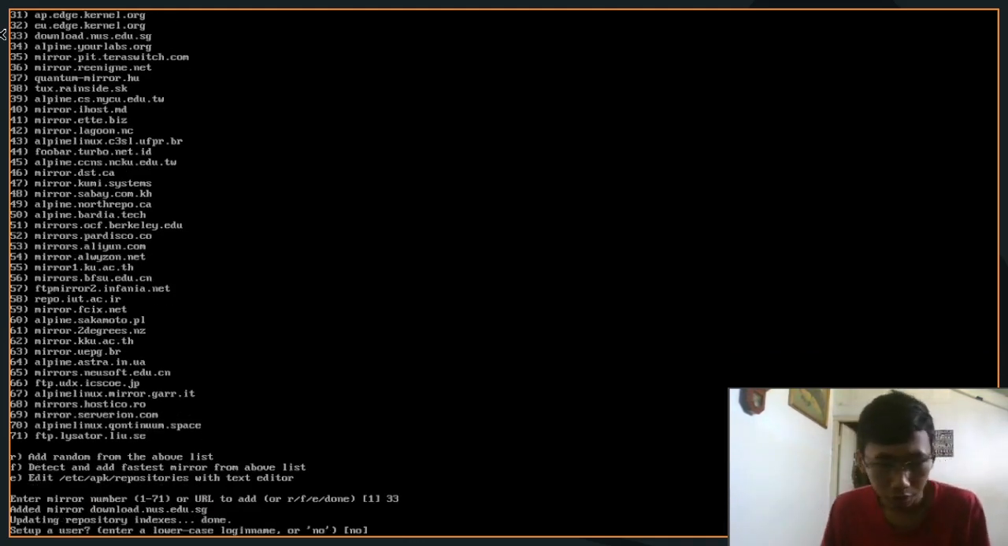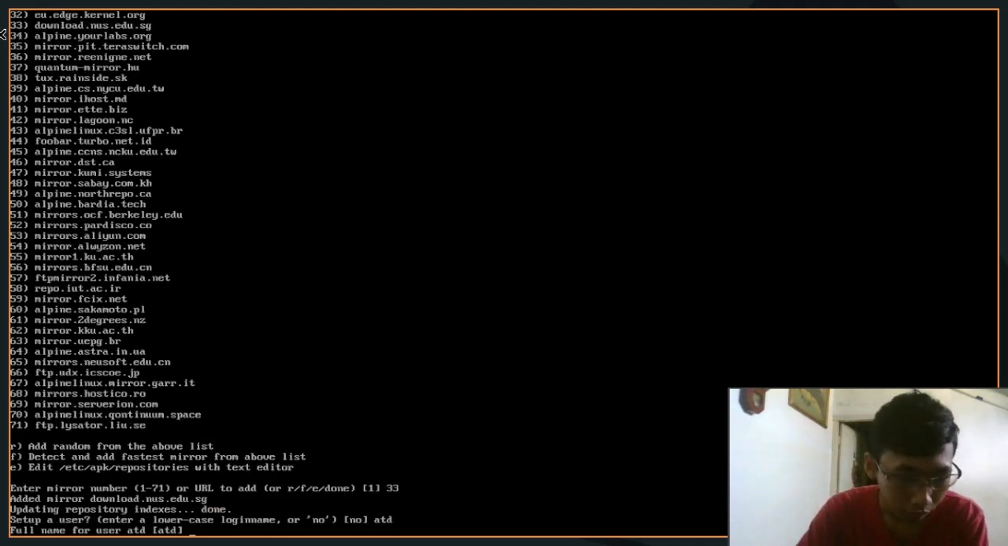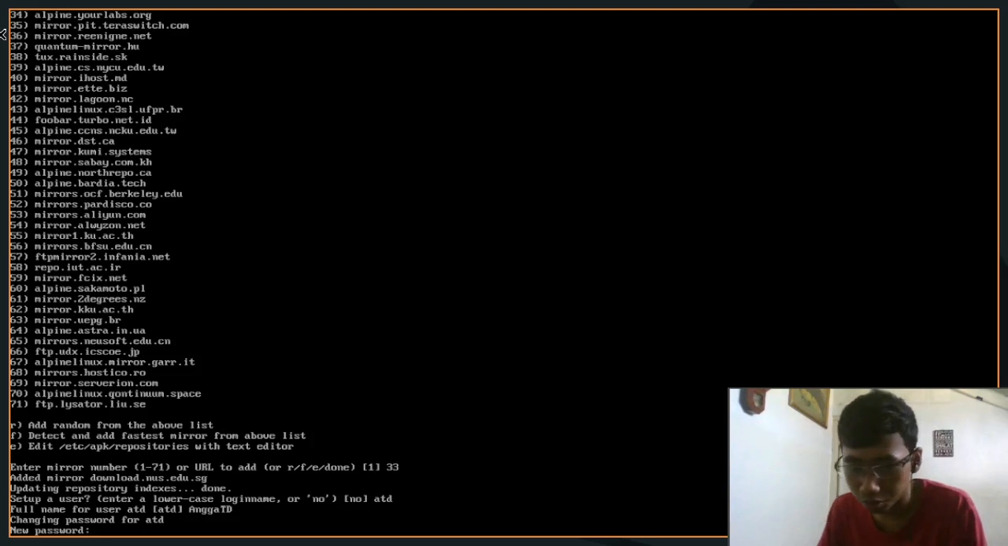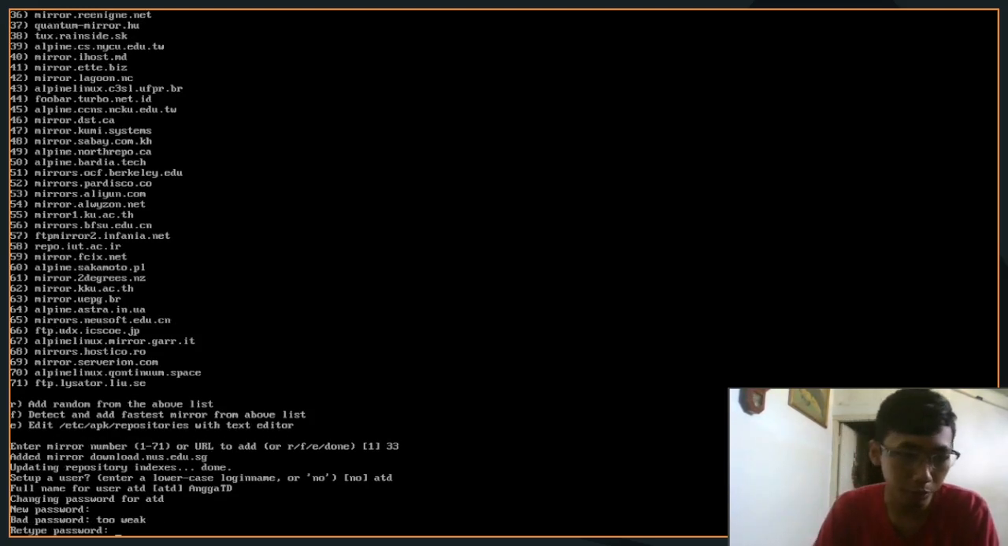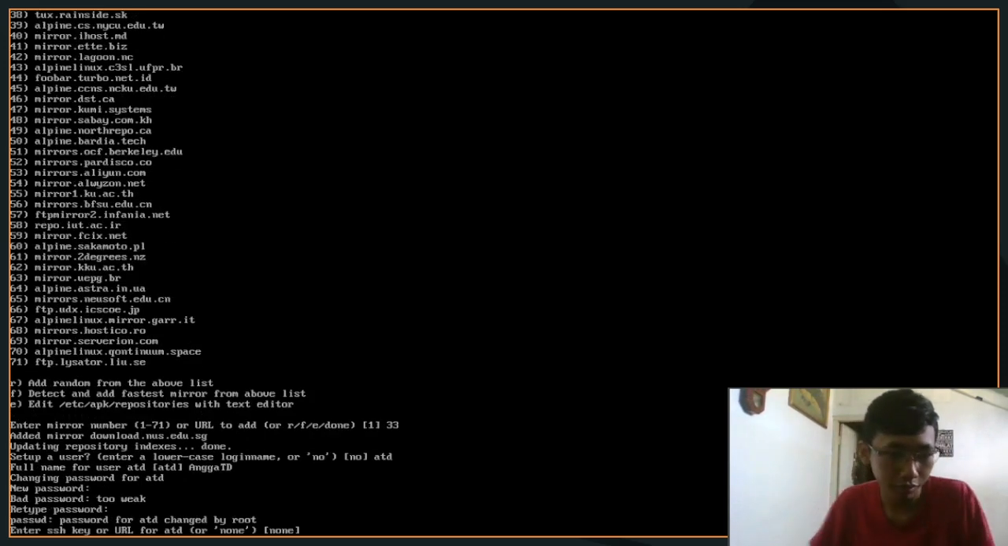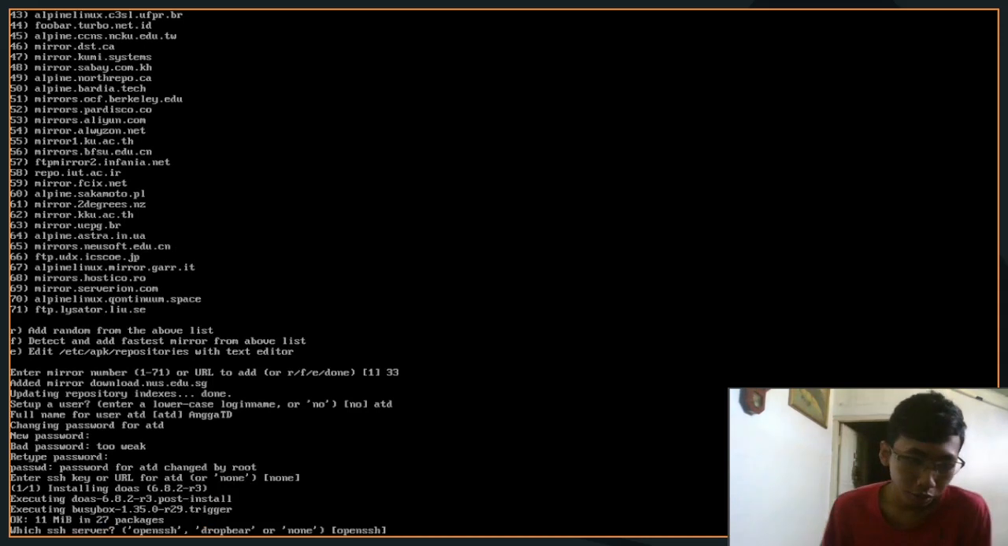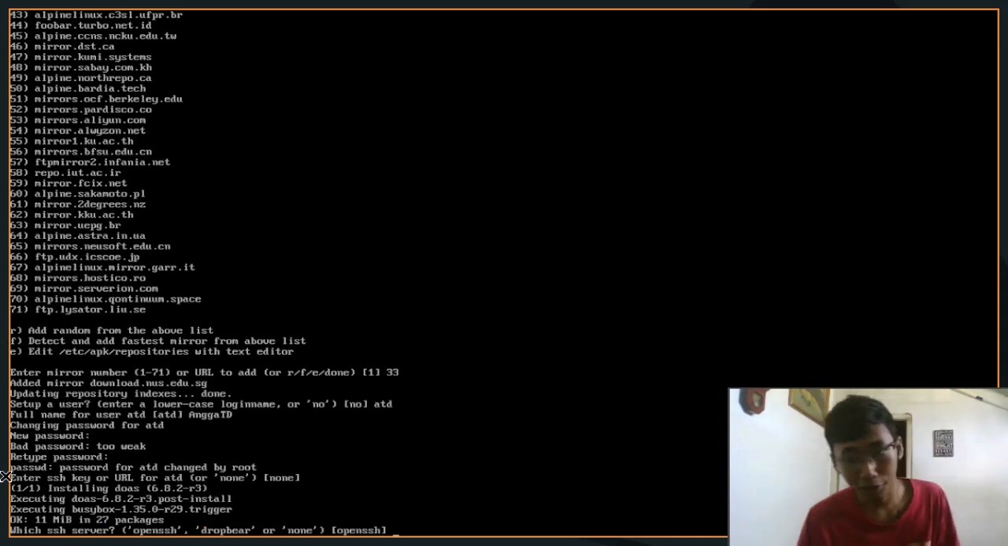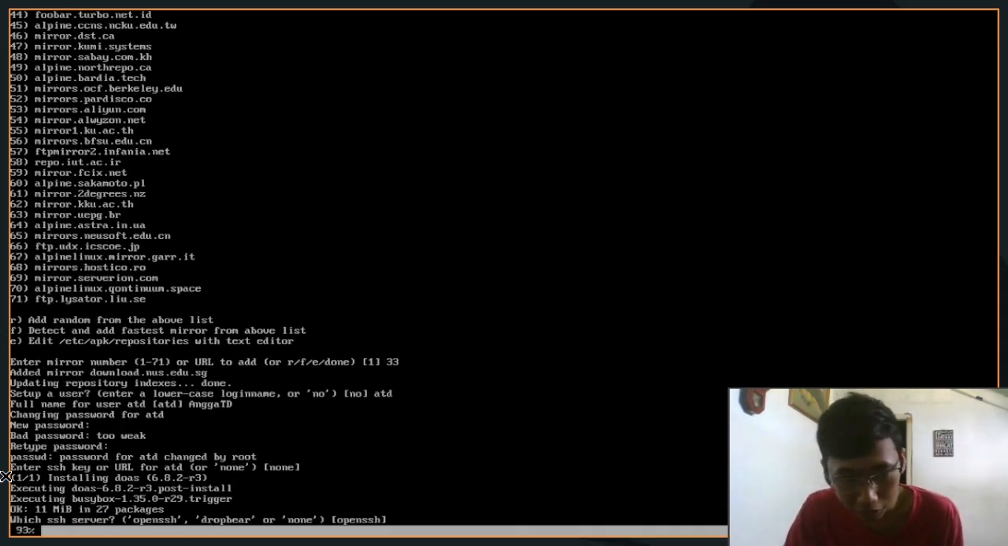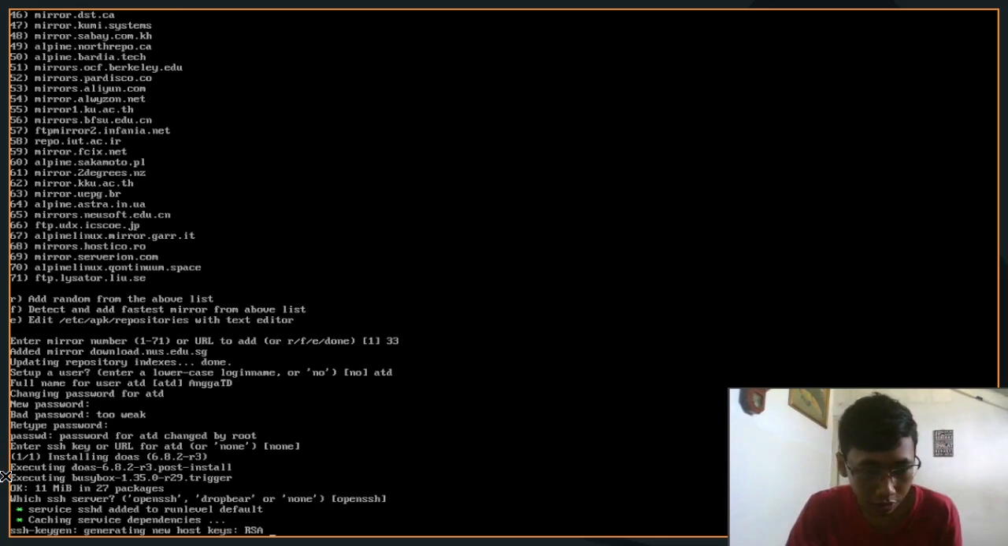And then set up user atd, full name td. Now obviously you can choose whatever name you have. It doesn't have to be your real name, obviously. I'll just use it because whatever. Enter SSH. No, it installed doas by default, as you can see there, so that's pretty cool. OpenSSH is fine with me. SSH keygen.